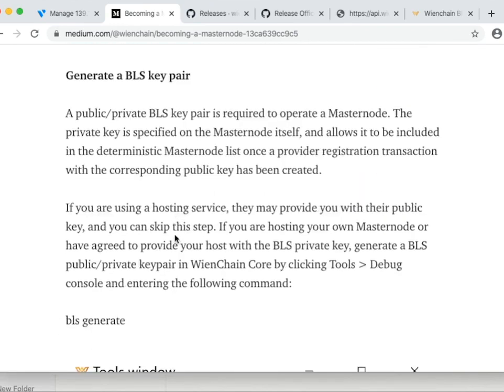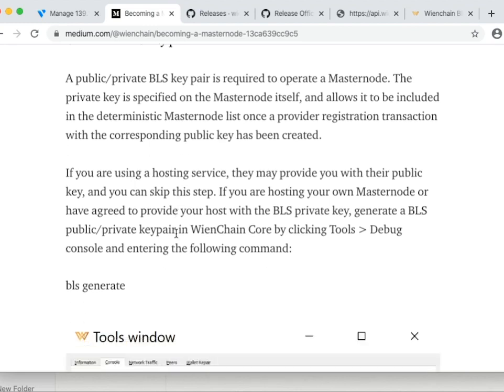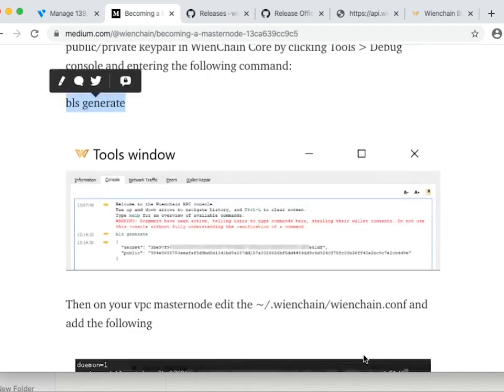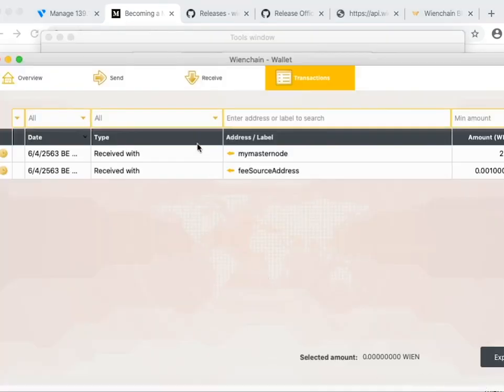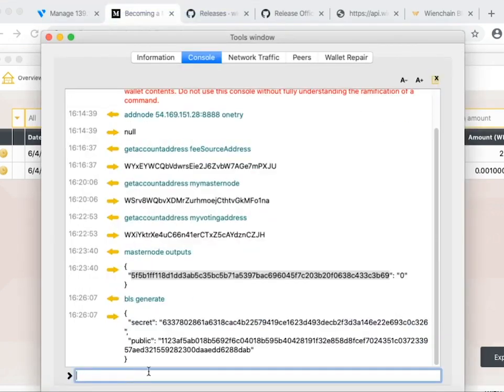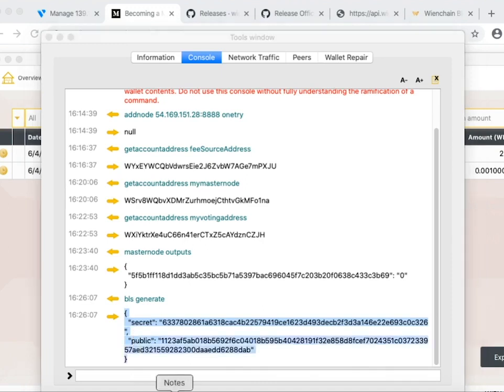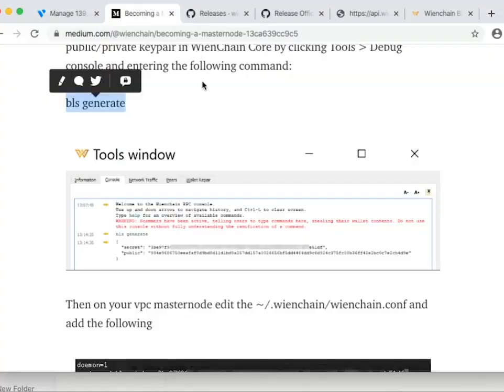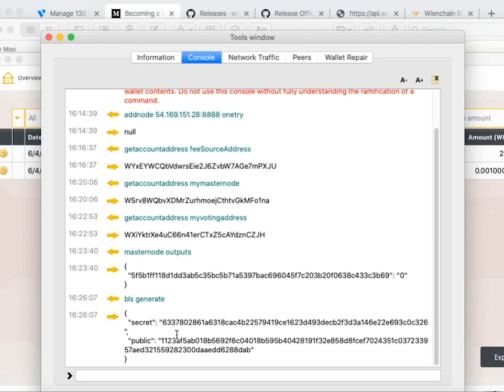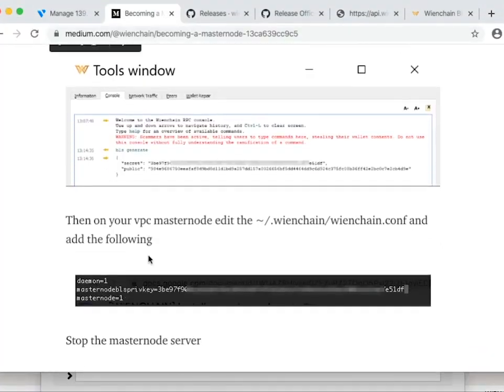Now we need to generate the BLS key pair. So let's do the same. Here I'm going to generate that, copy and pasting the BLS generate command inside the debug. We are going to copy and paste that part. And also the BLS generate command here. That was the one to generate that. Alright, let's continue the tutorial.